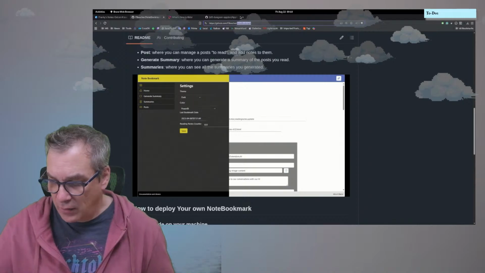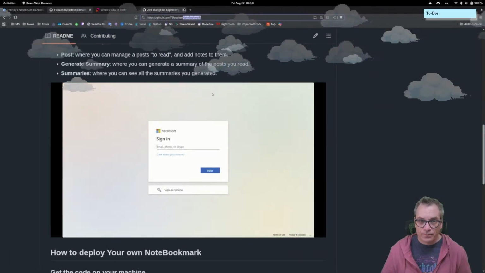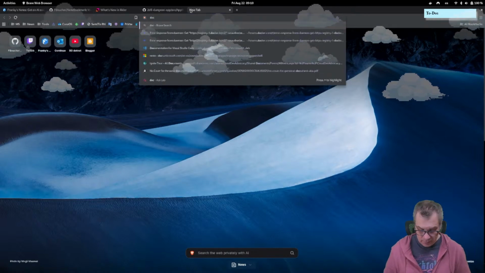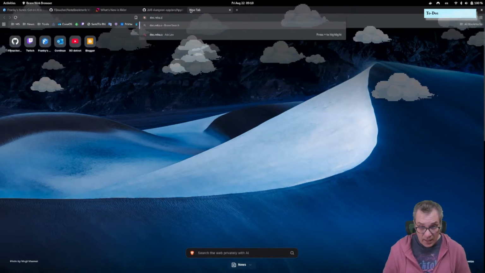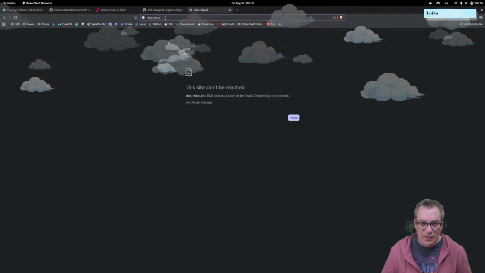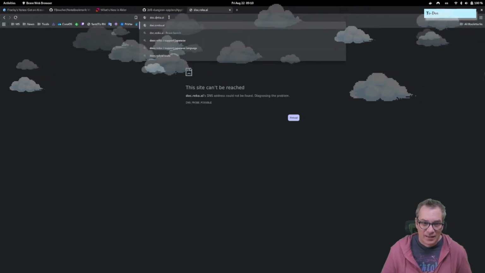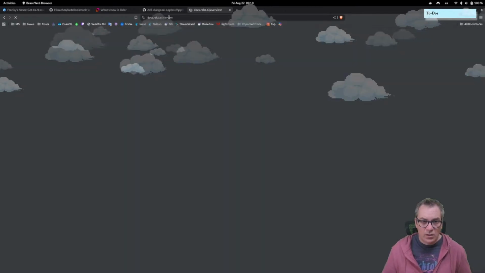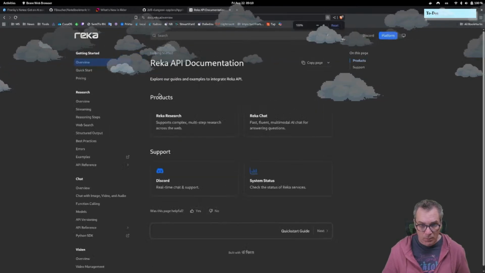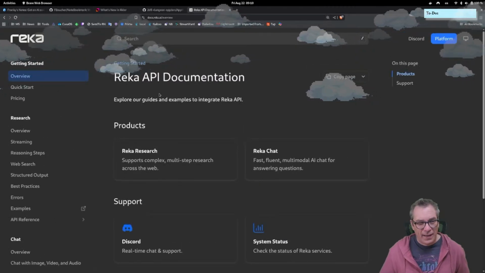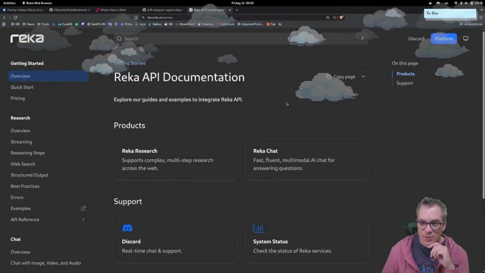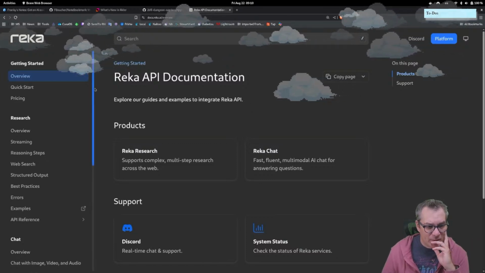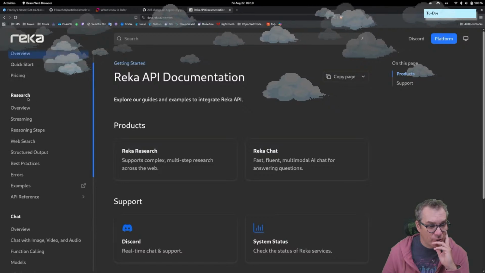So if I go full screen now, and go to Reka.ai, is it with an S? Maybe it's with an S. It's so small. Man, I need to change the resolution of my screen when I'm streaming. It's so big. Anyway, so we have research.